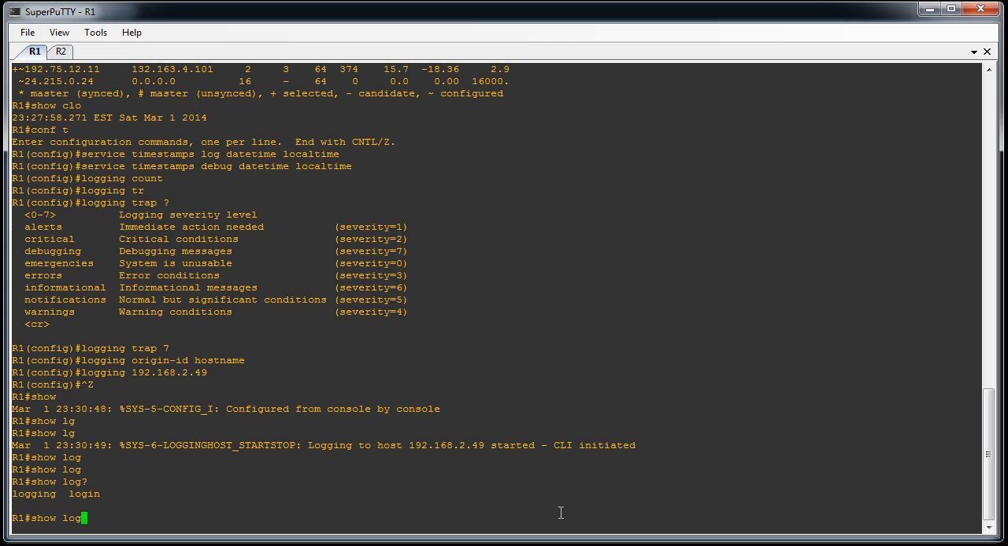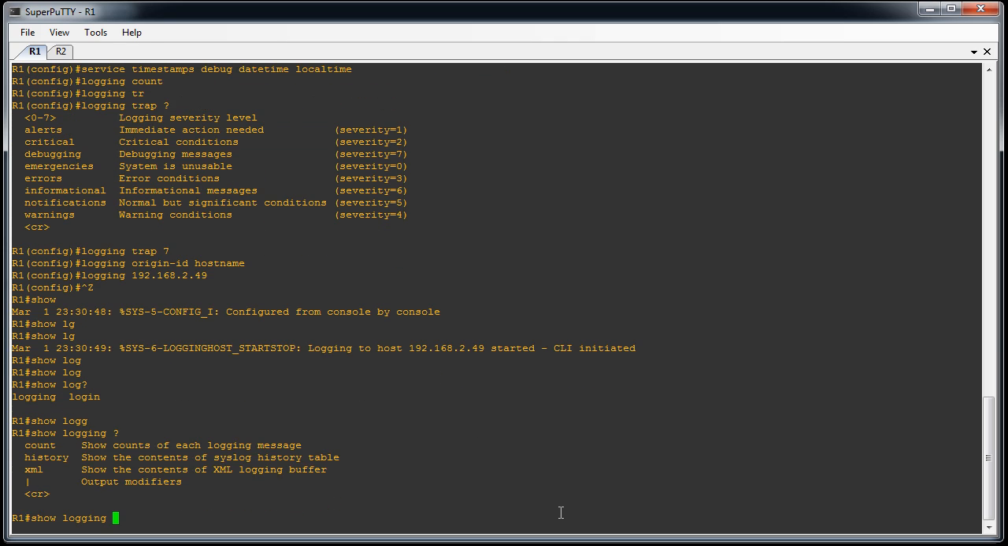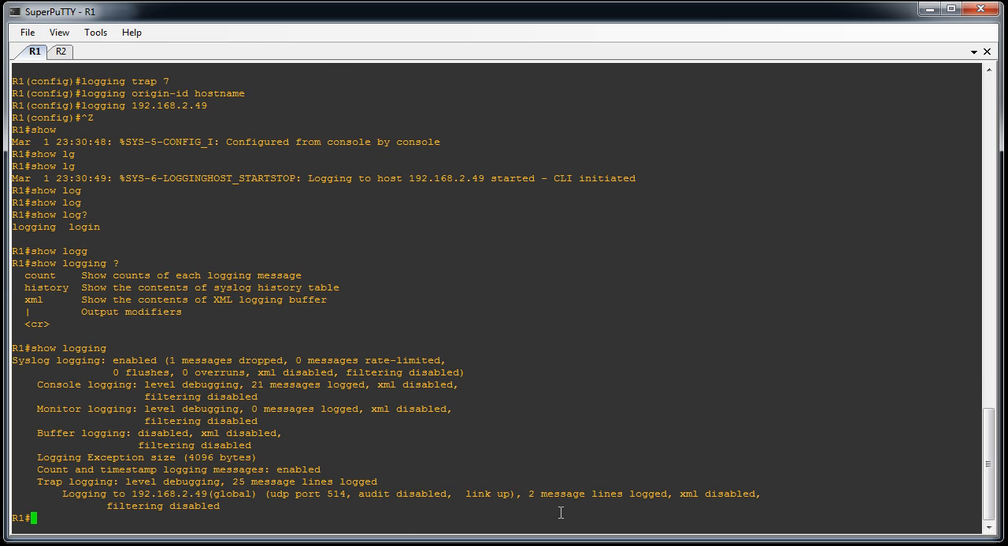I think it's show logging. There. 2 messages logged. 2 messages have been sent to the syslog server. That is the server where they have been sent to, and UDP port 514.